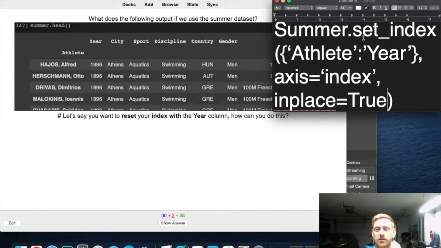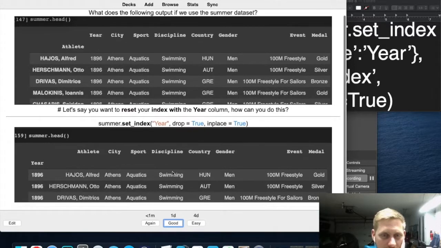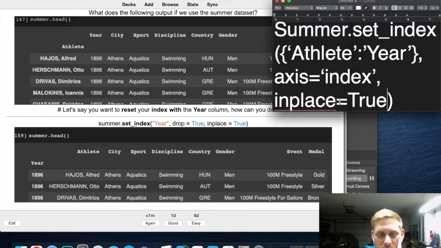So that's what my answer is to this, like the flashcard, that's what I'm going to say my answer is. Summer.index, curly braces, axis, index, in place true. Let's just go ahead and run it and see. So before I do though, the reason I'm saying year, let's just run it. Look what the answer is. So drop equals true. That's where I screwed up.